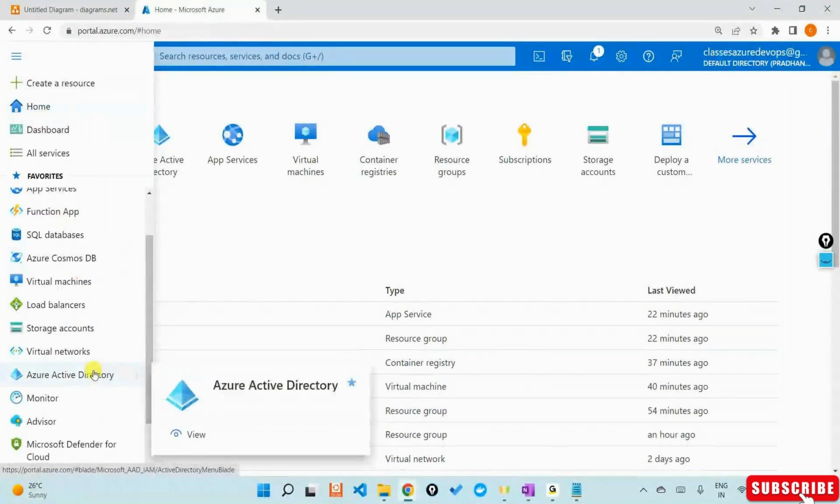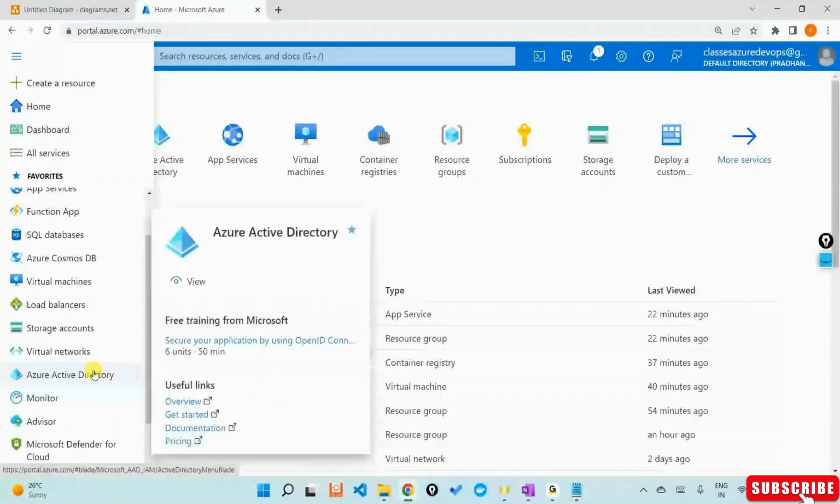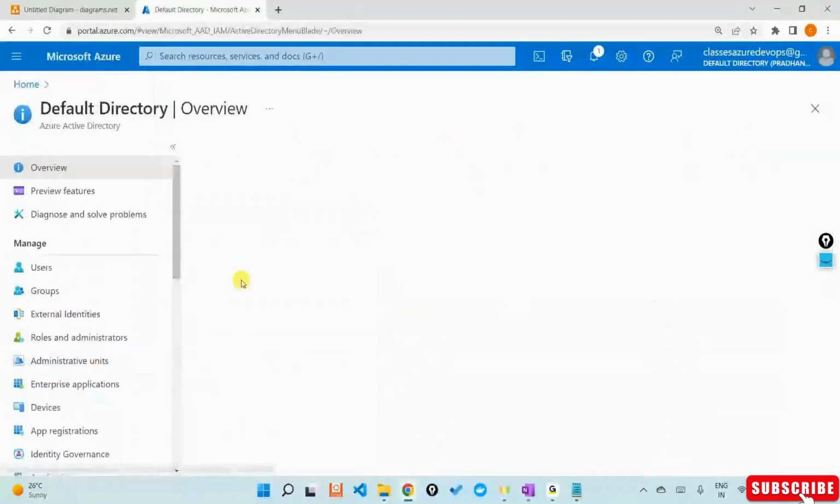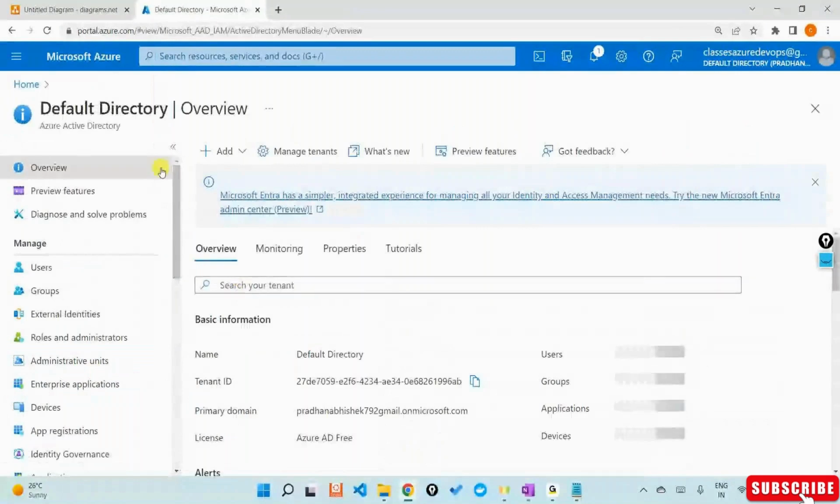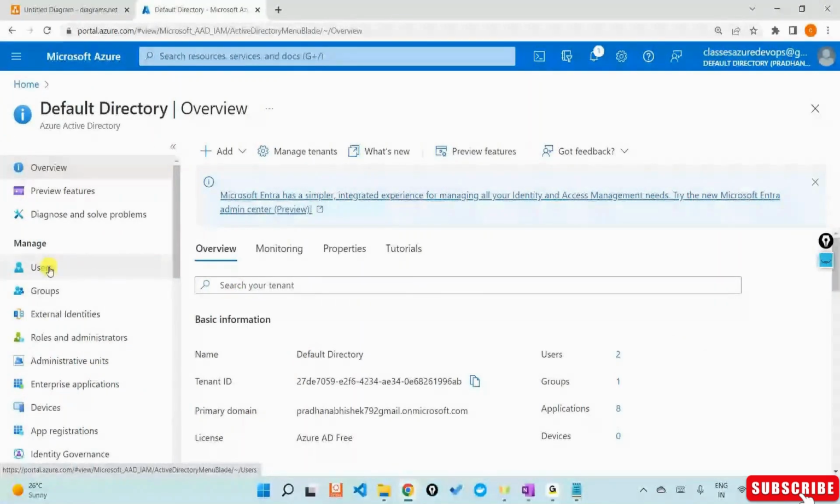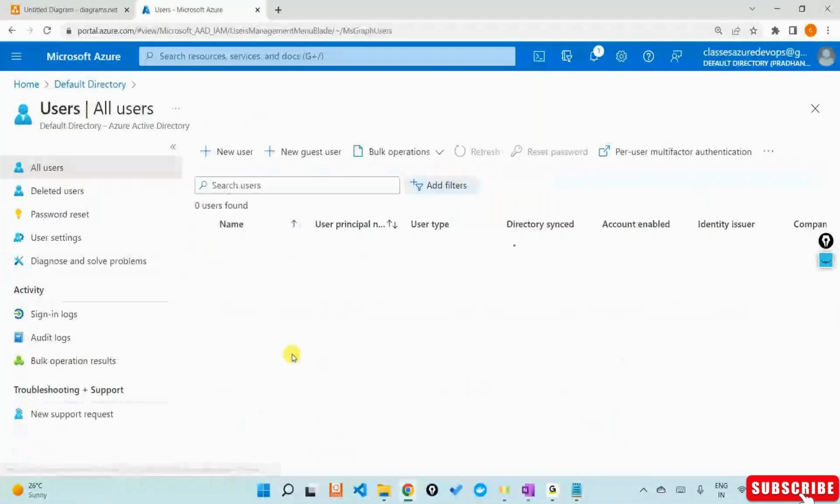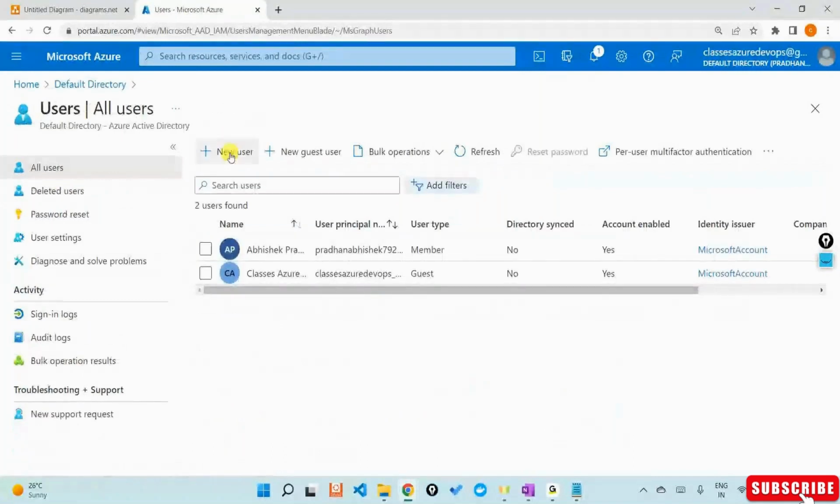Again, Azure Active Directory is like a telephone directory. It will contain all the names, the users, and everyone who can access your portal, etc. So I'll go into the Azure Active Directory, and inside it, under Manage, there is something called Users. I'll click on users and I'll say plus new user.